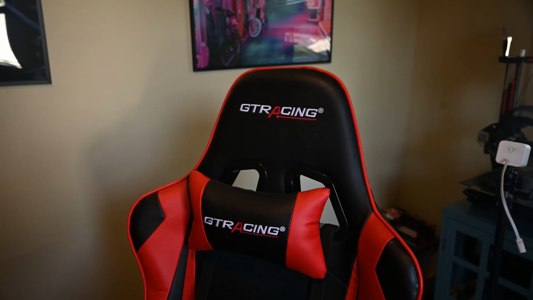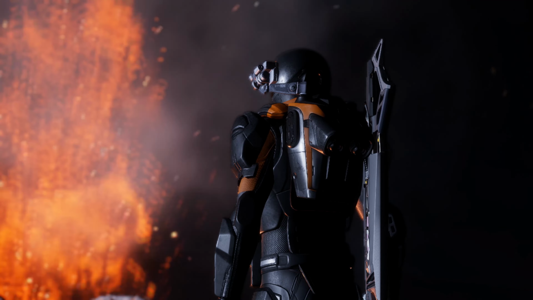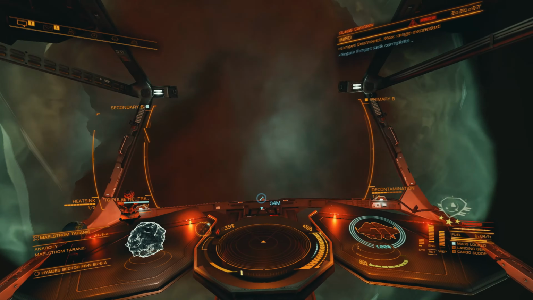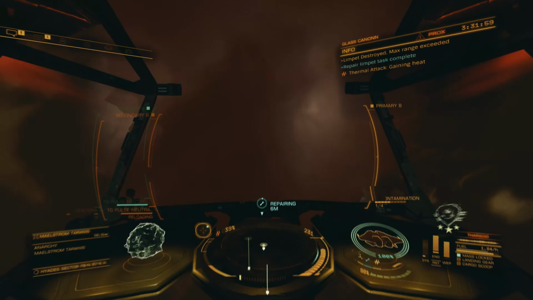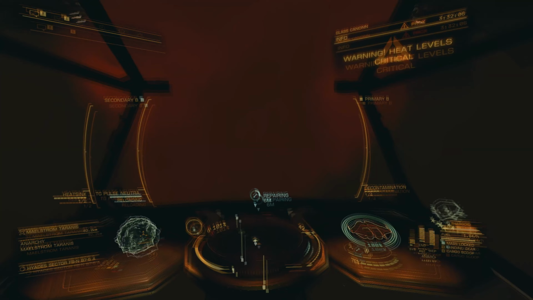For years, I've wanted a joystick and throttle mount for my chair, but all the ones for GT racing chairs are pretty expensive. I love playing Elite Dangerous. But my hands-on throttle and stick, or HOTAS, isn't comfortable on my desk. That's when I remembered I have a 3D printer.